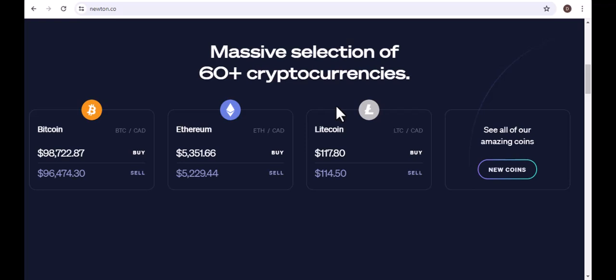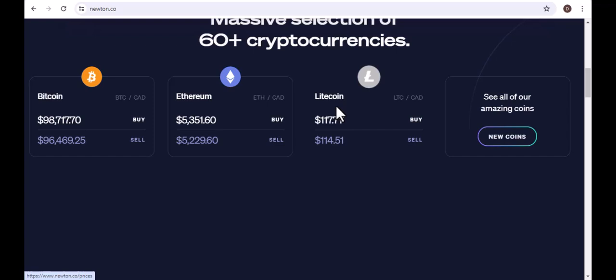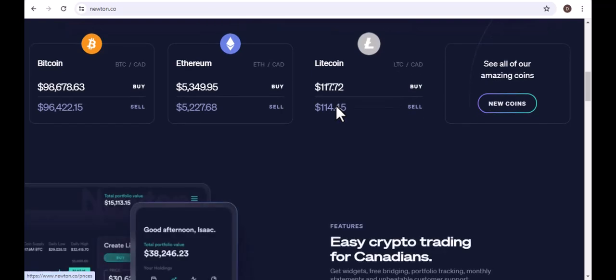Interac e-transfer is generally a convenient option for smaller to medium-sized deposits and is often fee-free from Newton's side, although your bank might have its own limits or fees associated with e-transfers, so it's always a good idea to check with them. Another method for funding your Newton account is through a wire transfer.